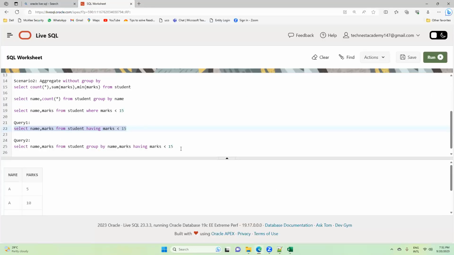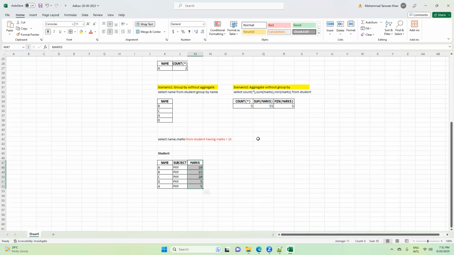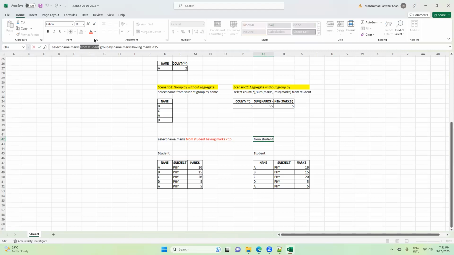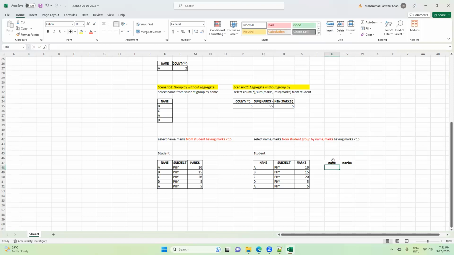Now let me show you this example. Here, what is happening when you're executing this query? You have the same student table. Then after from student, you have created these buckets based on name and marks. If you create buckets based on name and marks, what values will you get? You will get A10, B15, and I think all the values are unique, C20, D5, A5. Is this clear? First of all, group by name comma marks will give us this data, these buckets.